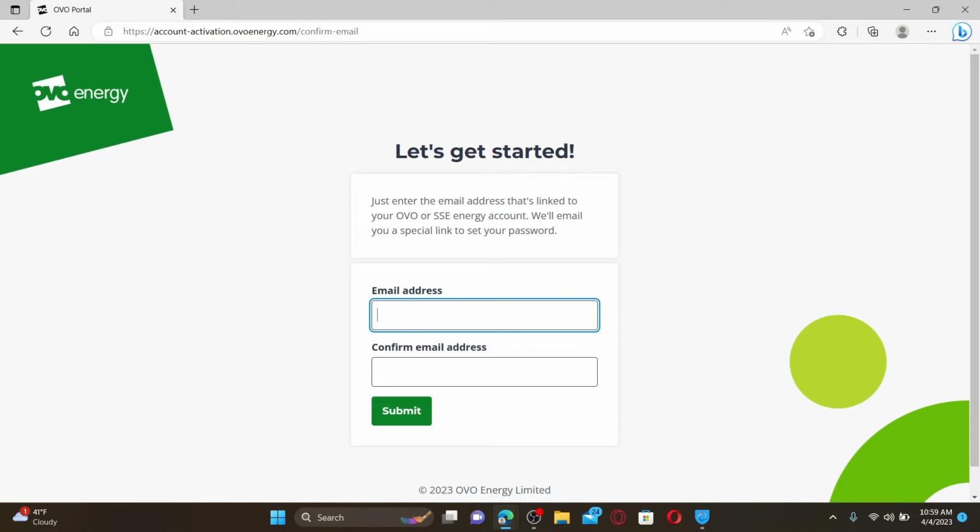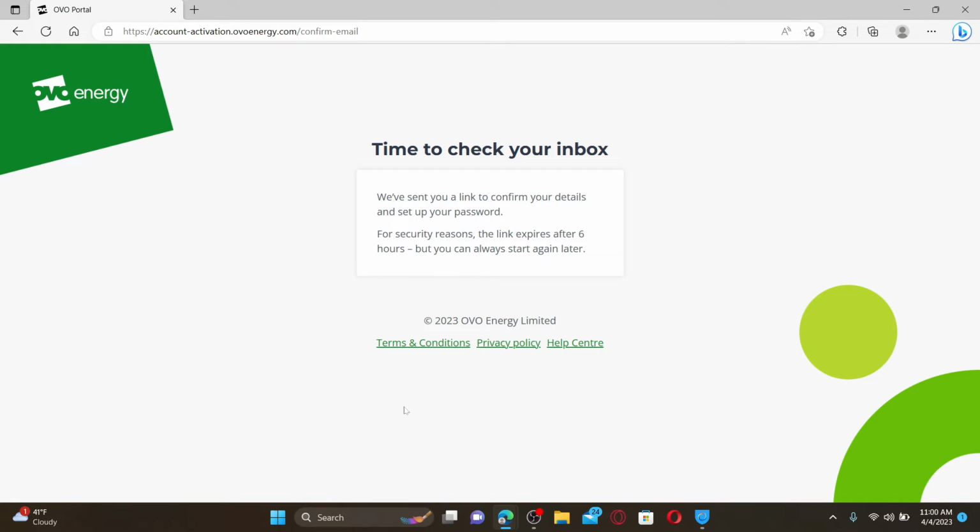Now, enter a valid email address that you have access to in the text box appearing at the very top, and now confirm the email address by retyping it again. Remember that you'll need to enter the email address that is linked to your OVO or SSE Energy account, and finally click on the submit button. You'll be sent a link to set your password.